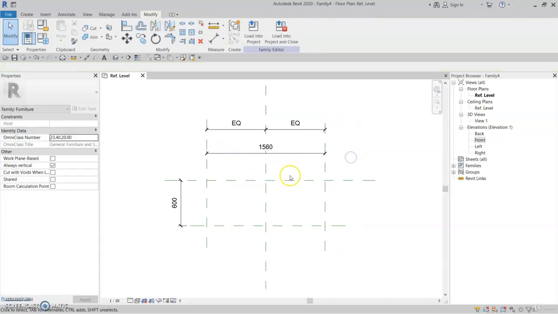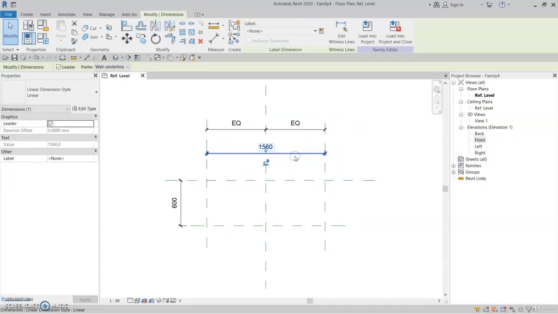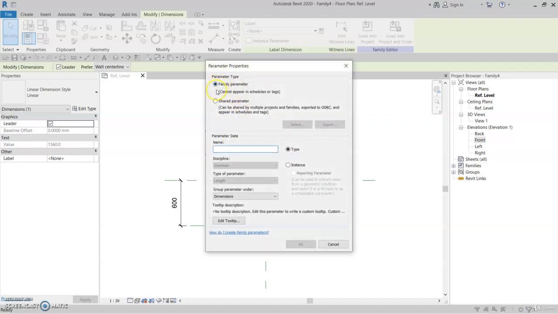So in order to add the parameter that will allow us to change the width, click on the dimension. Under the label drop down you can either click a pre-existing parameter or you can create a new one. We're going to create a family parameter. We'll discuss shared parameters in future lectures, and we're just going to give it a name of width. We're going to keep it as a type, and we're going to group it under dimensions. The type of parameter is predefined as a length type because it came from a dimension.